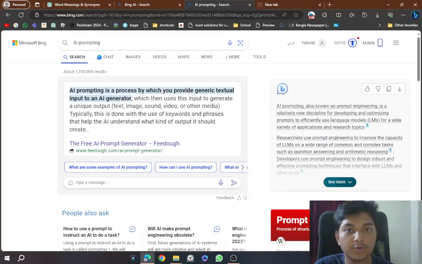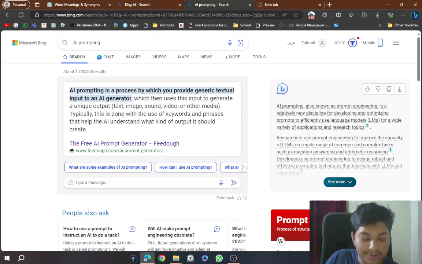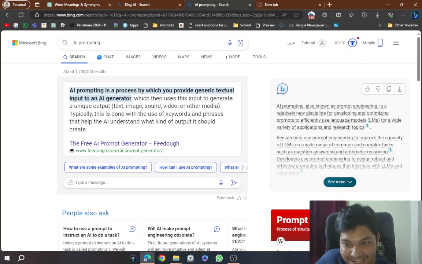Now for those who do not know what AI prompting is, I'll give you a brief introduction through a very generic definition of AI prompting from the internet. Now what is AI prompting? AI prompting is a process by which you provide generic textual input to an AI generator. I know nothing went into your head, but let me explain.